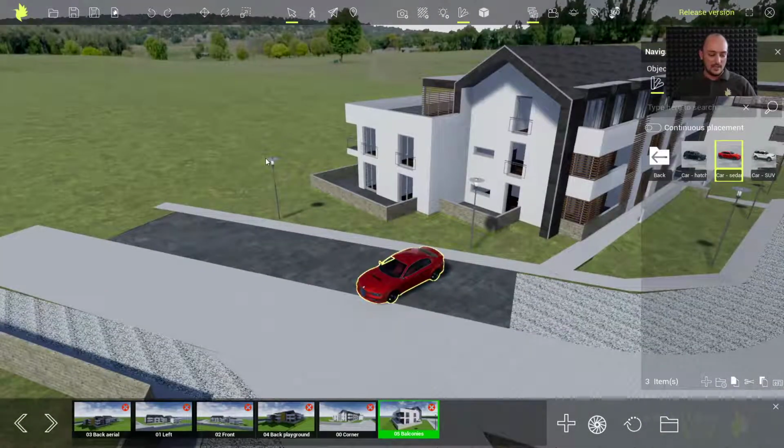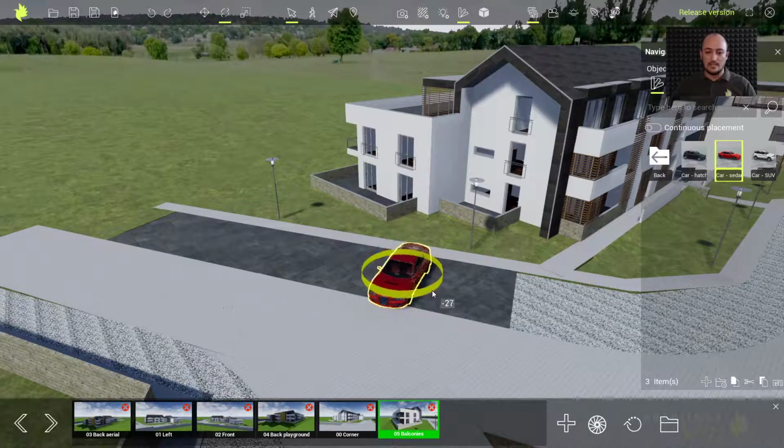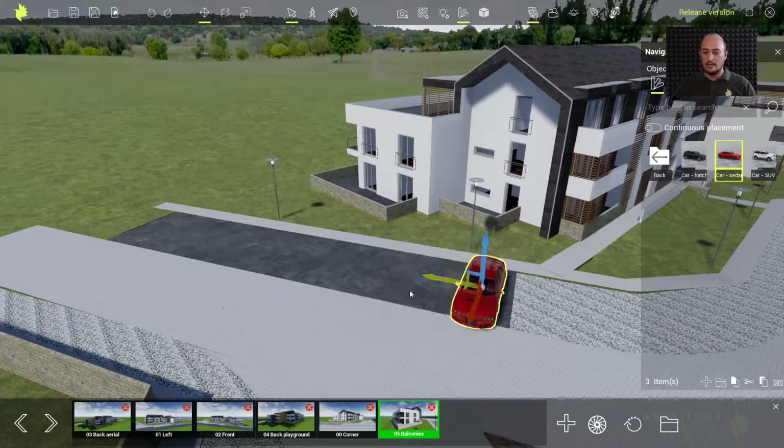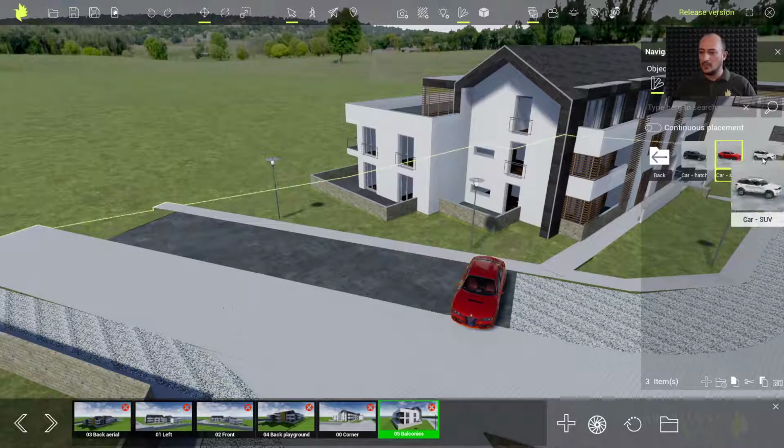So I'm just selecting it. By the way, you can use the hotkeys 1, 2, 3 to move, rotate, or scale the object, or you can just use these here. So what I'm gonna do, I'm just rotating this object and then just move it back here. And let me just place another one like this white SUV.